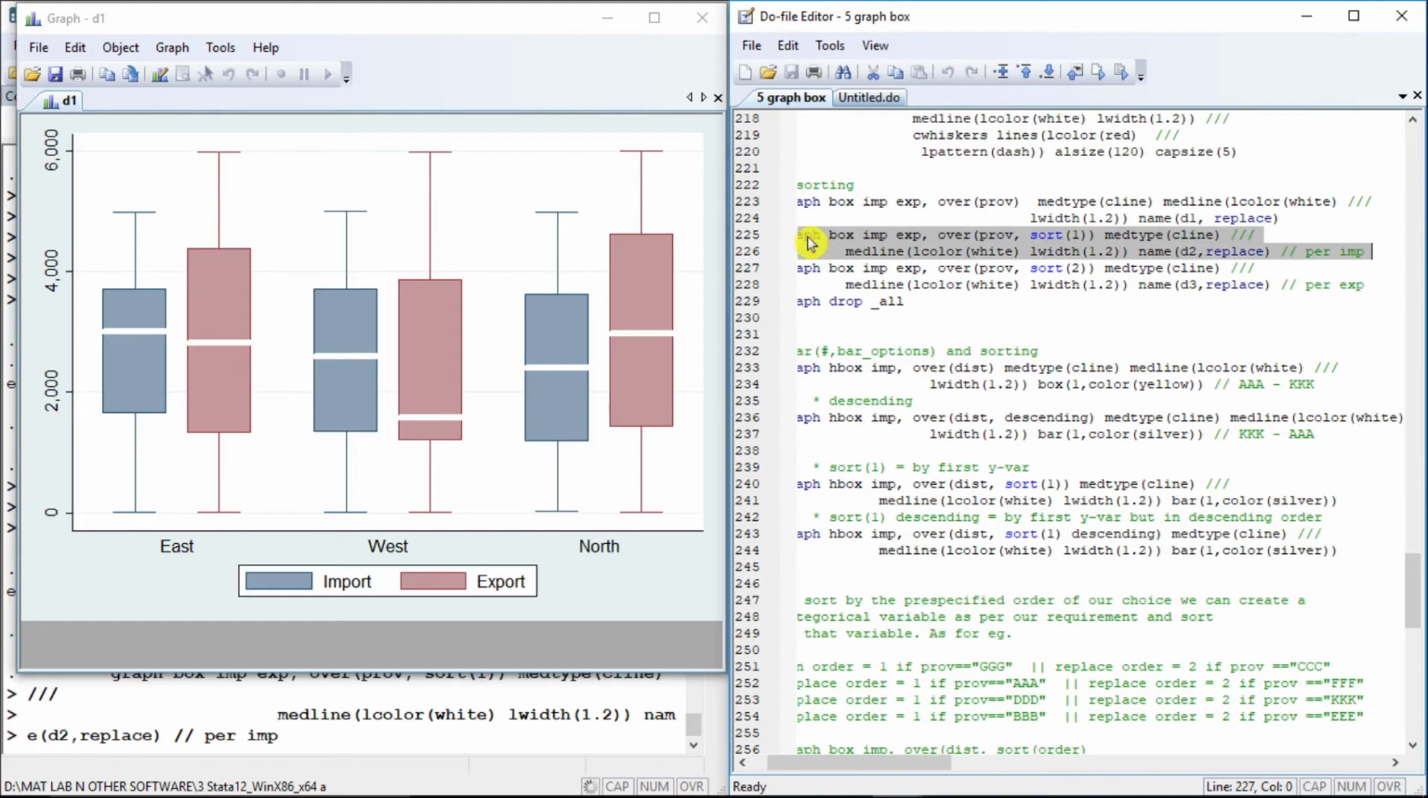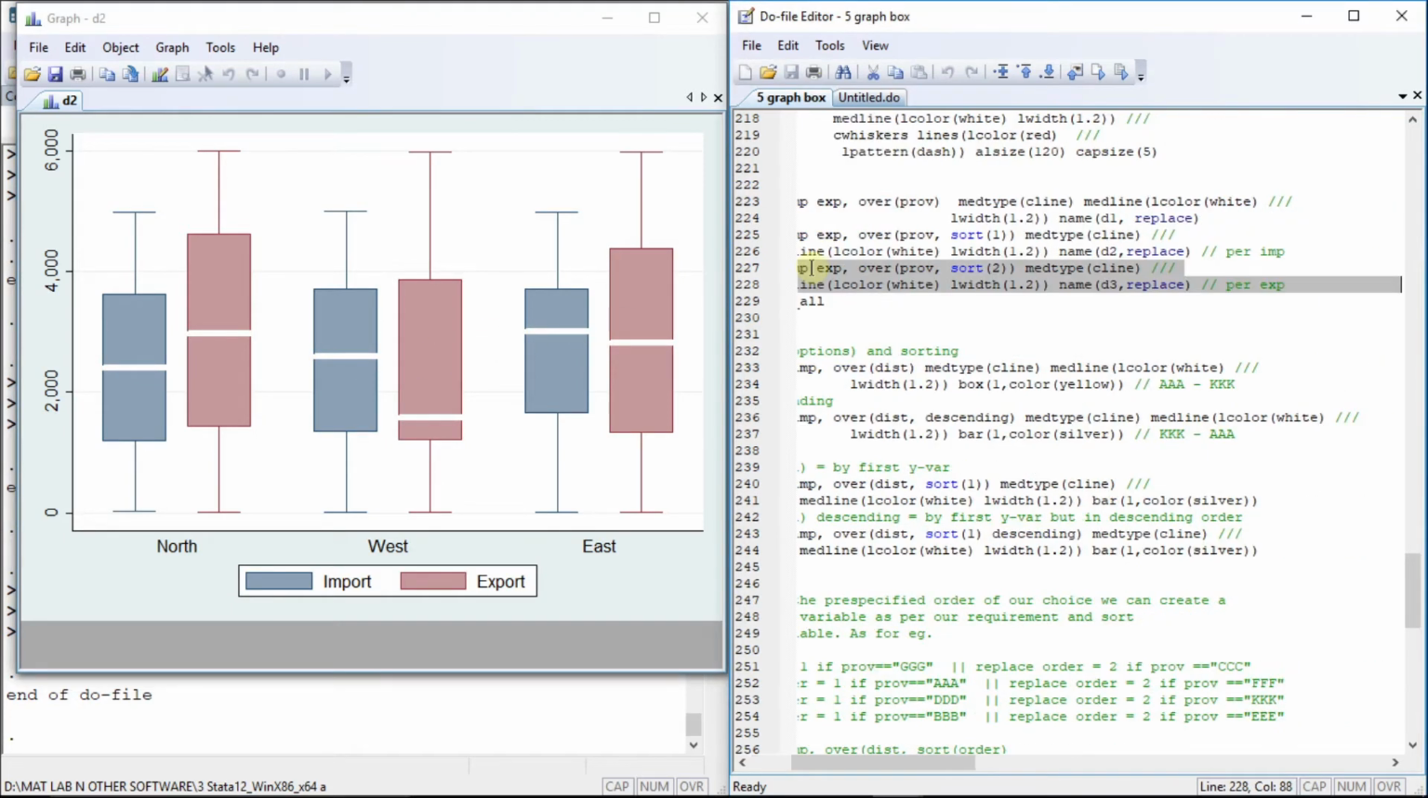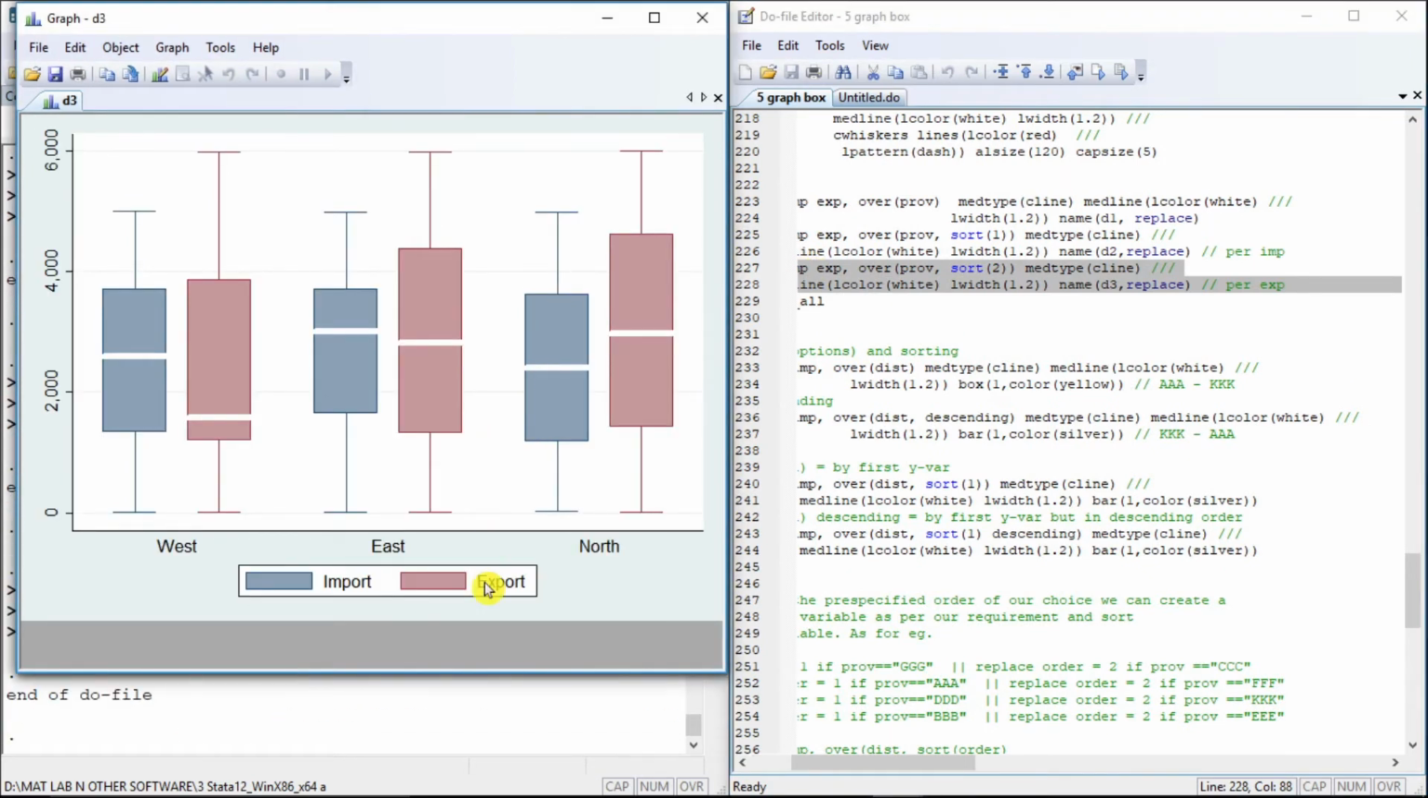And let us see the median. This one median will be the reference. If we concentrate on the import, then we see their median value is in ascending order. Similarly, we can sort according to the second y variable, and the second y variable is our export. Now this box graph is sorted for each category. It is sorted according to the median value of export.